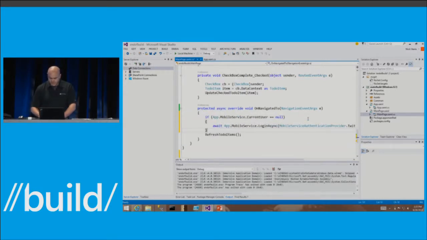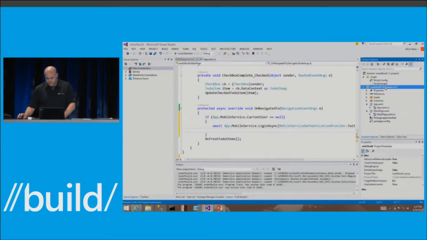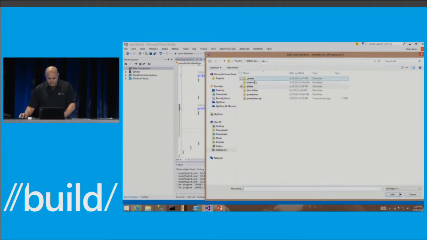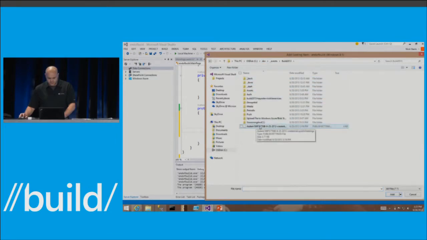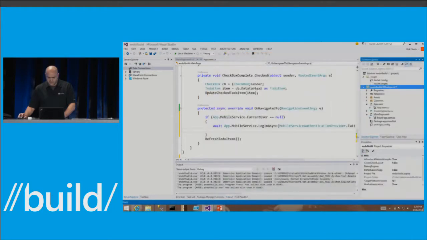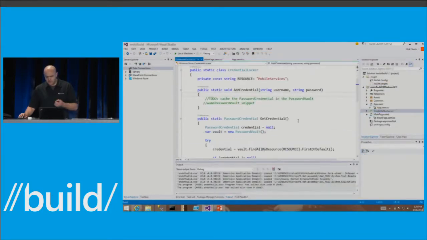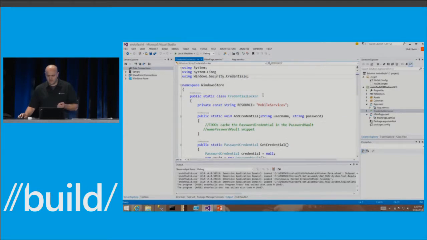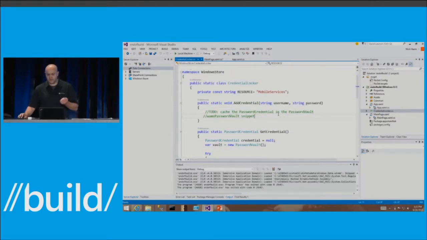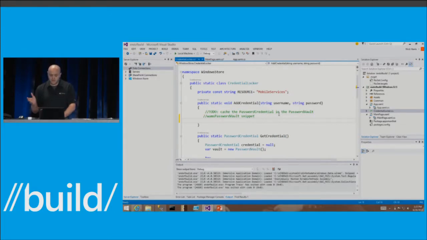Here we go. And then after we log in, we can simply say credential locker. So I'm going to use password vault, and I'm going to add in a class, which I built here a little earlier. We'll go into auth, credential locker. Now this uses password vault, and it's provided in the Windows Security Credentials namespace. It's a secure way for you to save usernames and passwords. In this case, we're going to save the mobile service username and authentication token.